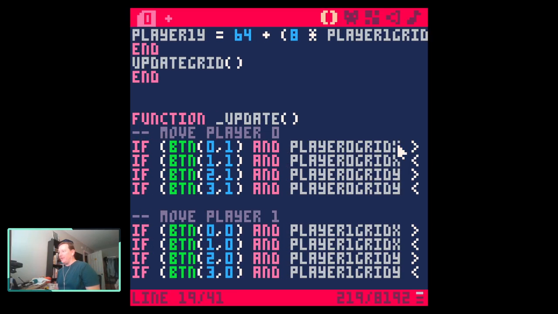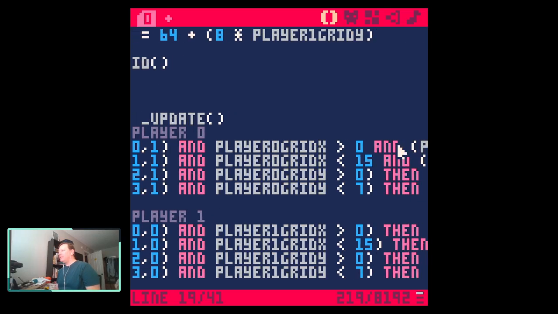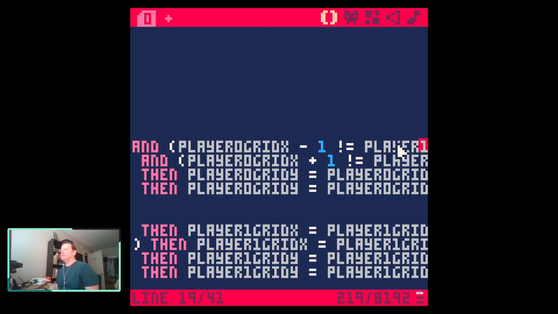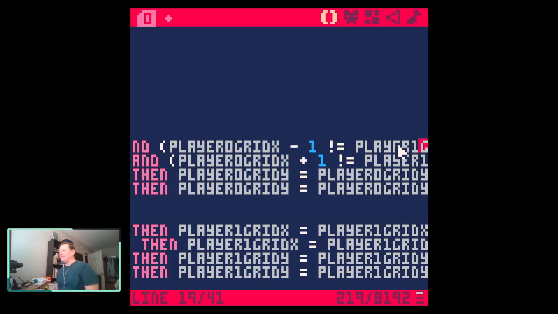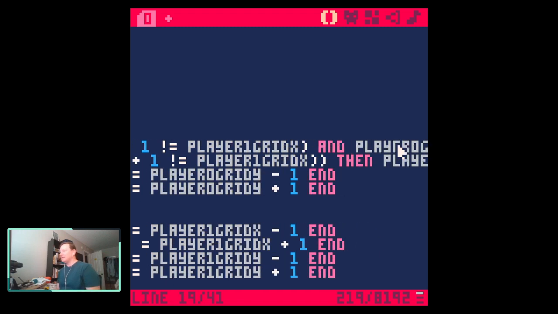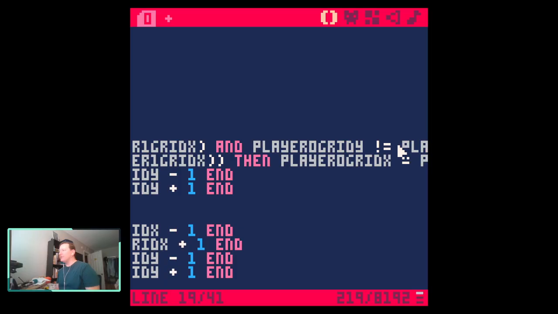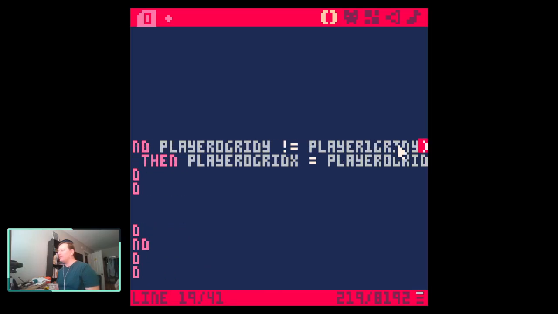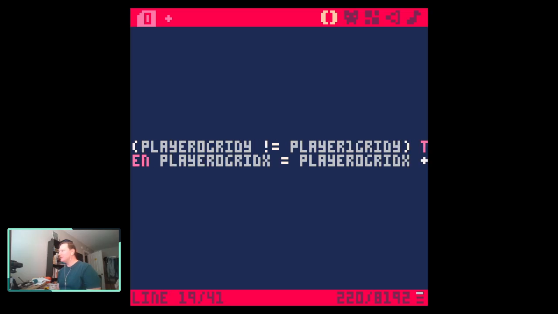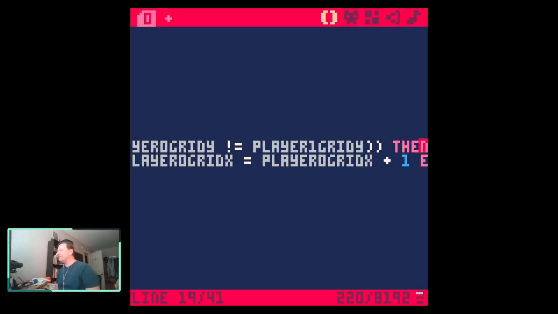If the button is pressed, that's the left button, and the grid position is greater than 0, means it's not already at the leftmost position, and player 1 grid X minus 1, which is the next position over, is not equal to where player 1 already is, and player 0 grid Y is not equal to the player 1 grid Y. Should have a parenthesis on the first side of the player 1 or player 0, maybe? I don't think so, but let's try it.